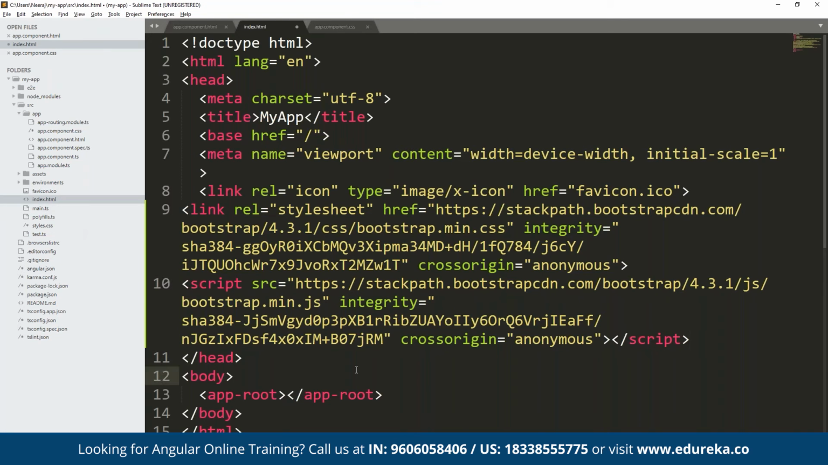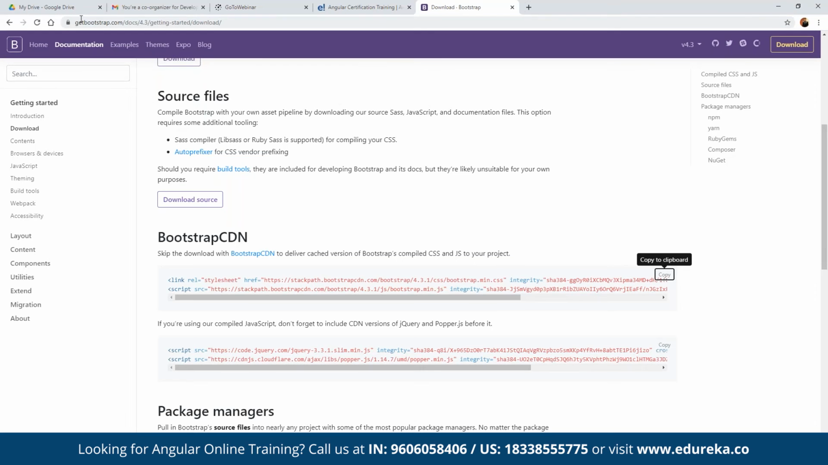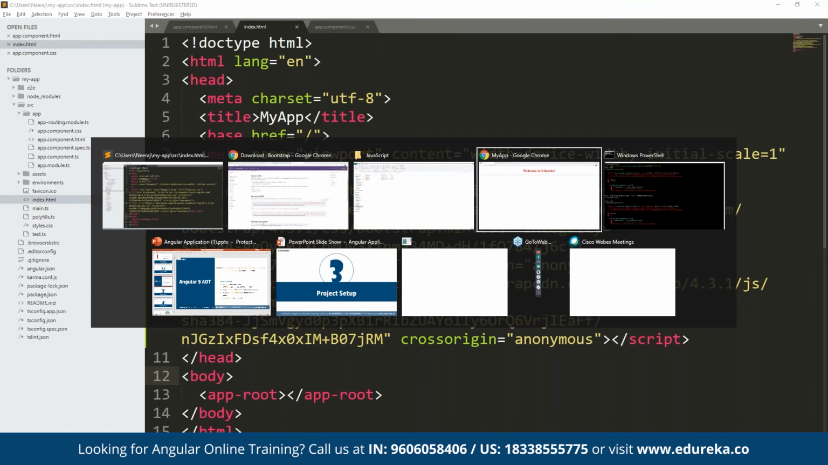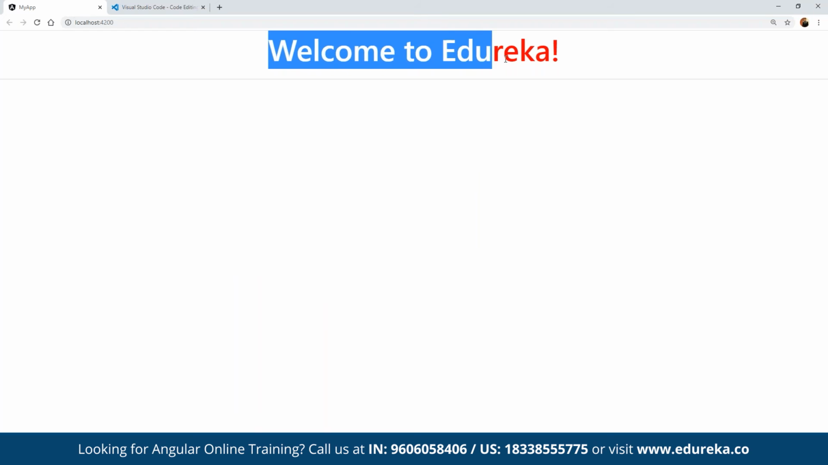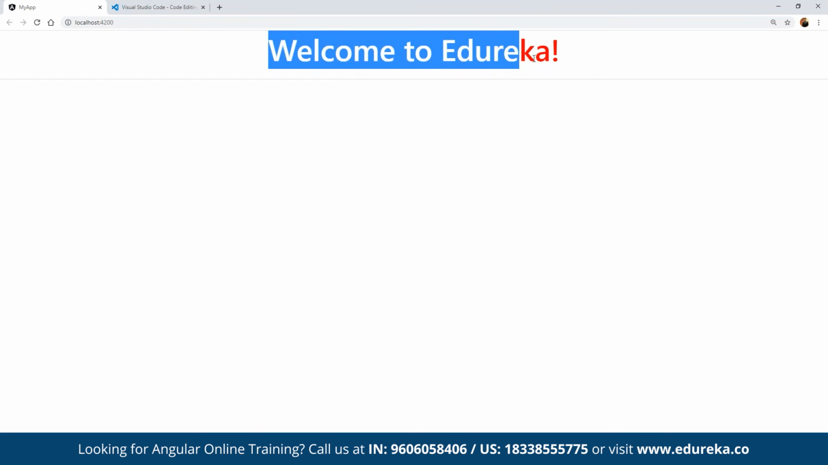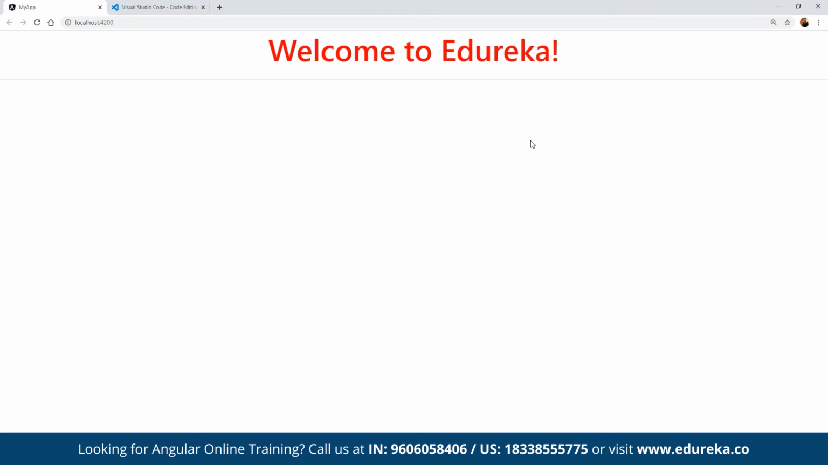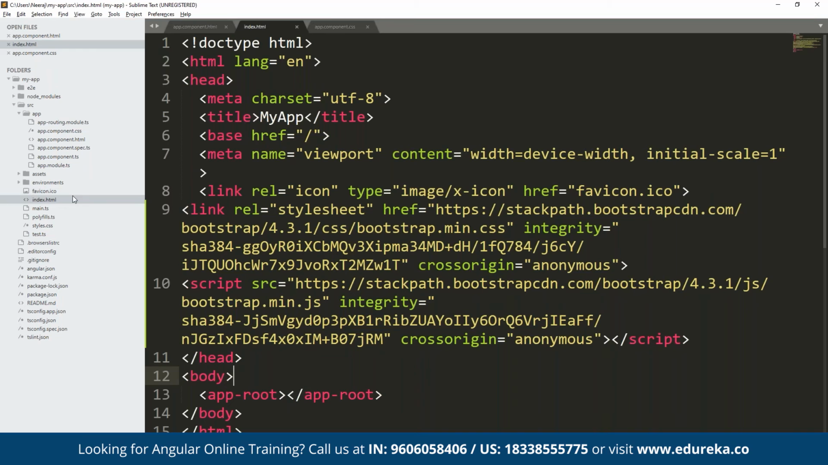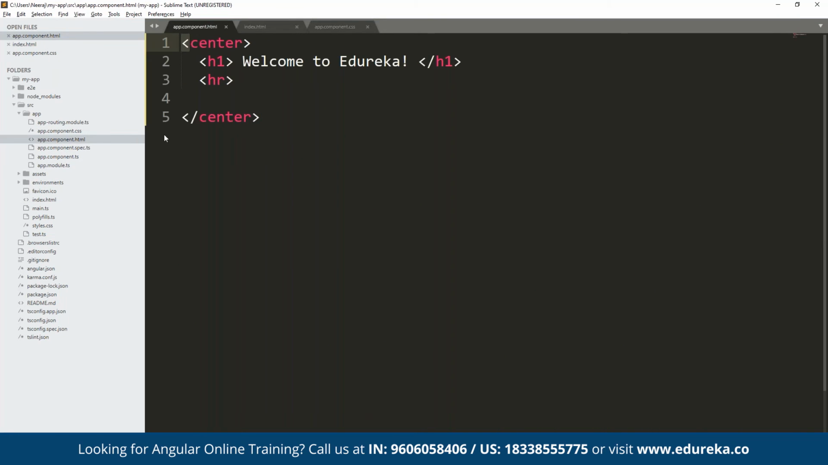Once we are done, we can save it. Now if we come back to our application, we would be able to see the Bootstrap styling has automatically been applied to the application here. As you can see, the styling for the text has also been changed because we already have a predefined styling in H1.